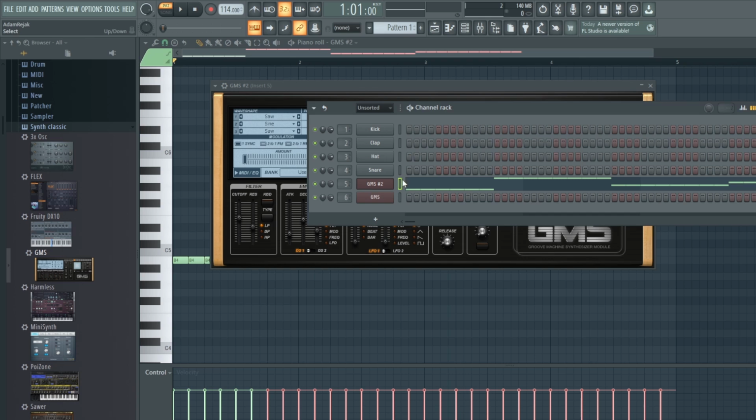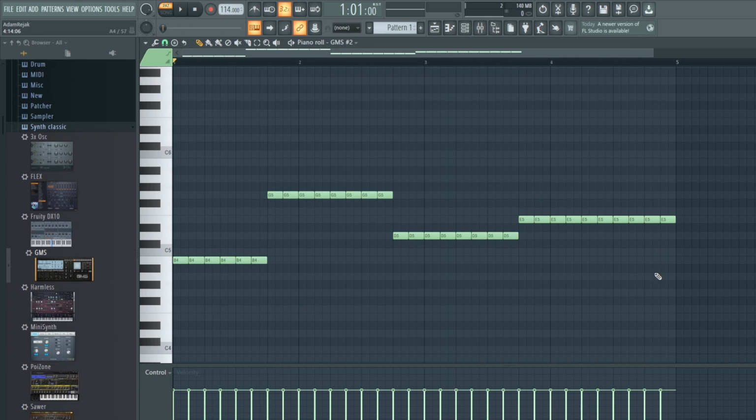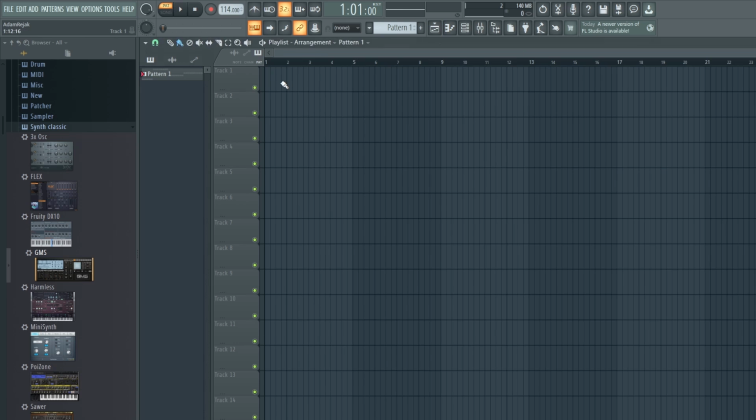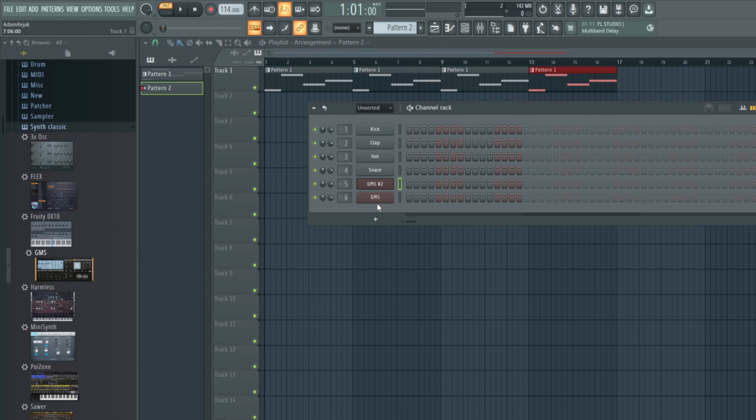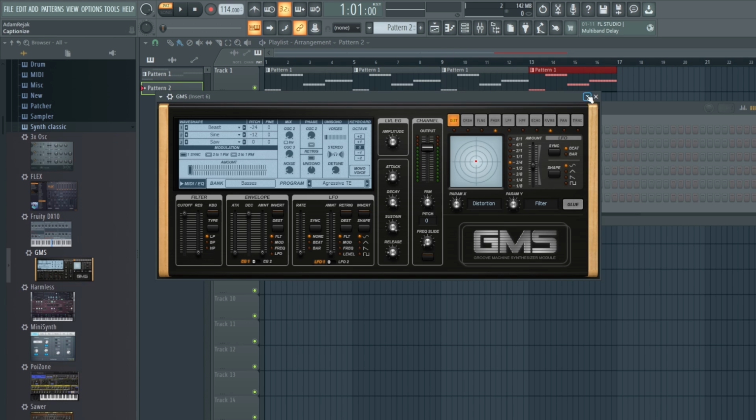Now, one of the great tips actually, if you want to have a basic song going, just copy and paste your bass sounds. Let's move over, actually let's put it onto the channel rack here. Or sorry, the playlist is what I meant. Okay, so we have pattern 1 already on. Let's go to pattern 2. We have pattern 1 copied. I have another instance of GMS.